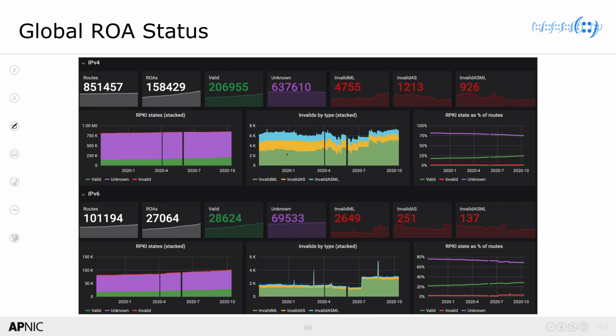So let's talk about what's happening globally. In our global ROAs, this was done in October last year. So V4, we had 851,000 routes, about 158,000 ROAs signed. We had 206,000 valid routes with 637,000 unknowns. There's a lot of unknowns out there, so it's still a lot that are not signed.